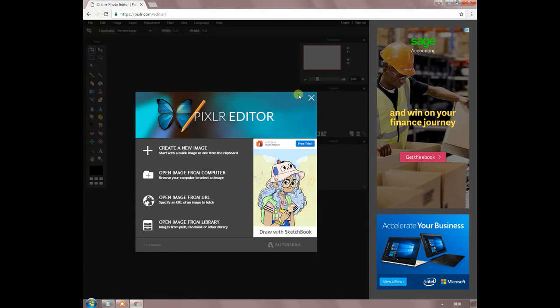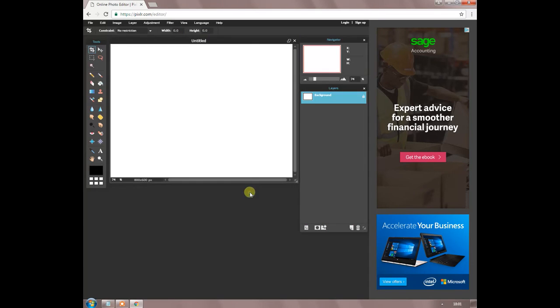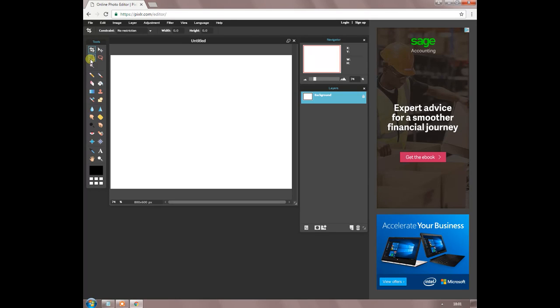So we can create a new image here, we can just close that. The setup is very similar to Photoshop. I'd advise you to move the layers down. It is actually published by Adobe as well, so everything you learn here is directly transferable straight into proper Photoshop rather than having to deal with learning new software.